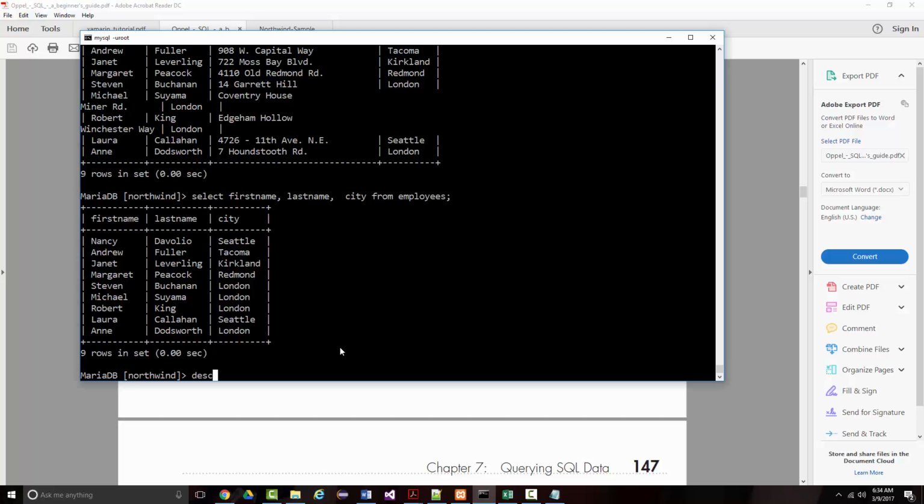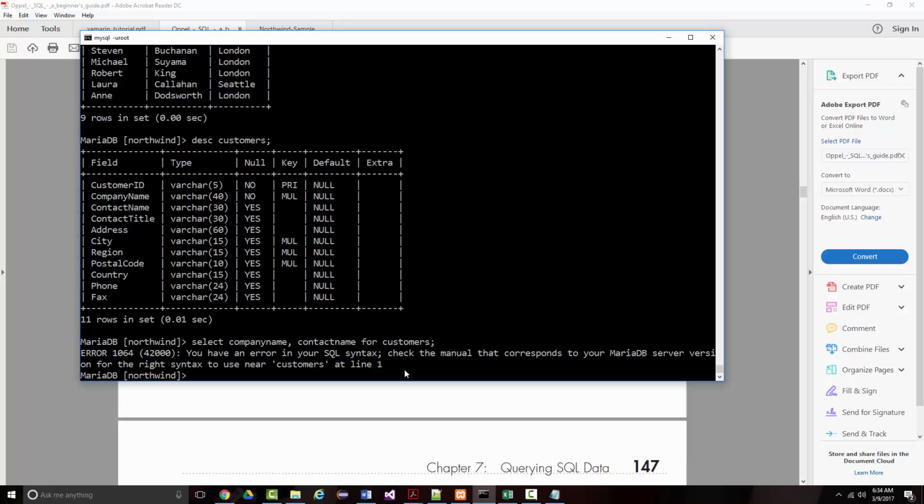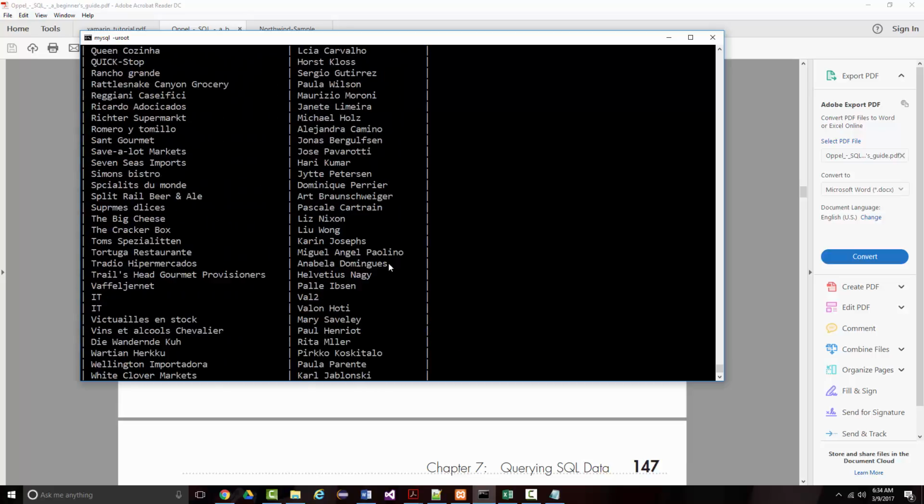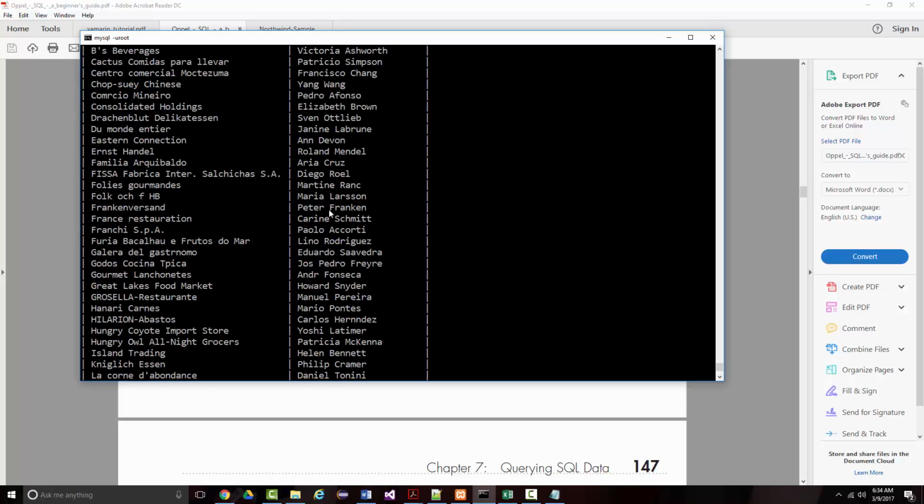All right. Well, instead of employees, let's describe the customers table. And you see each customer has an ID, a name, etc., a company name, and a contact name. So let's select, because we've got a lot more customers than we do employees, and that's a good thing, the company name and the contact name from customers. And I spelled something wrong again. From customers. And there are our 93 customers. Each of them has a company name. Each of them has a contact name.